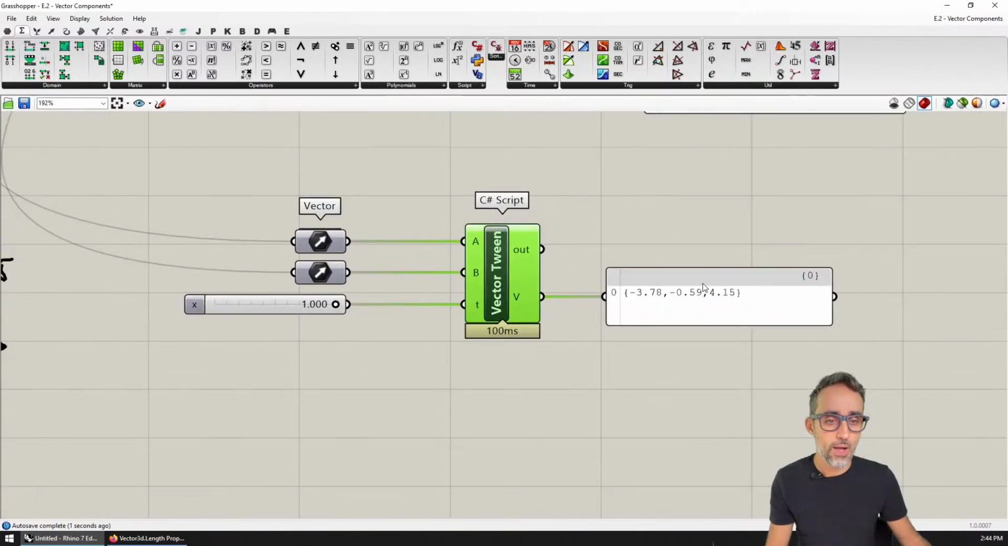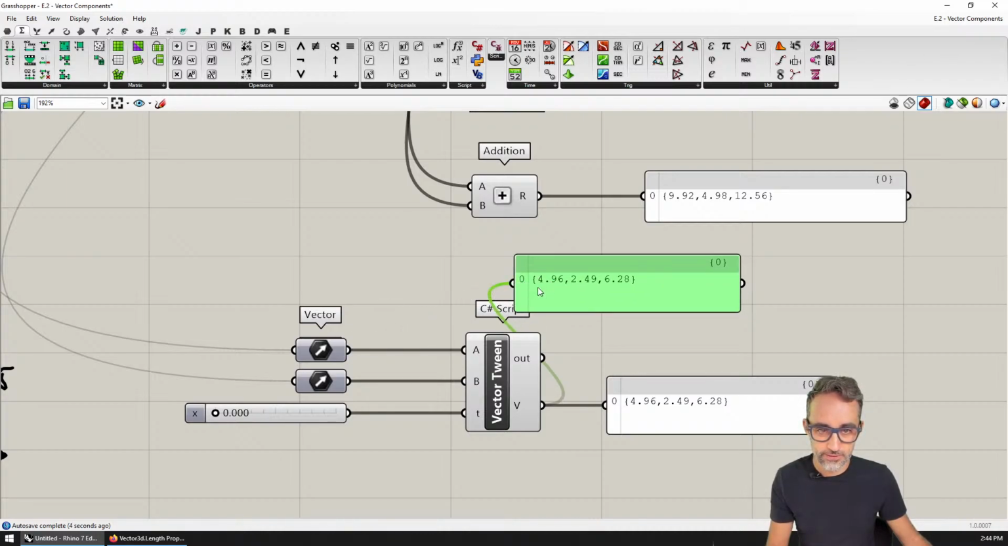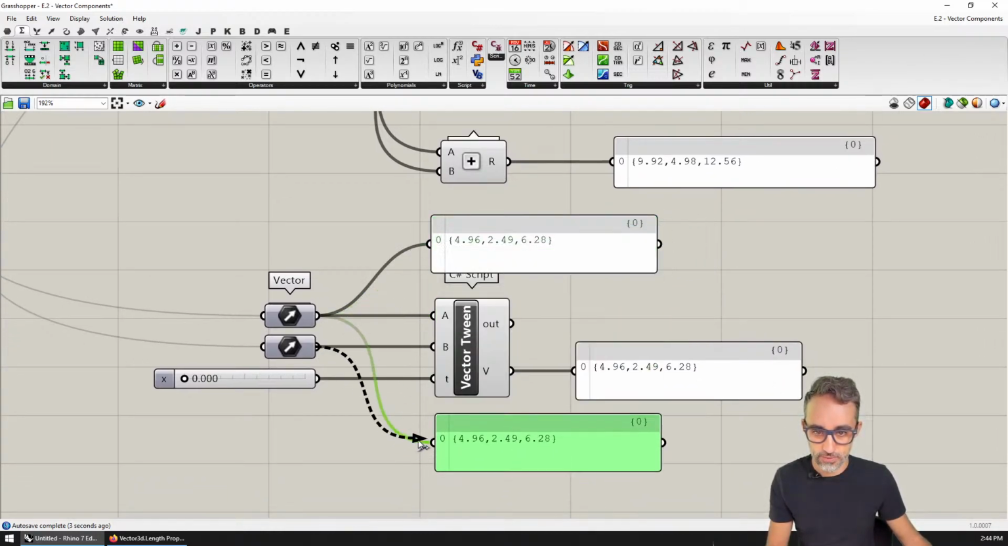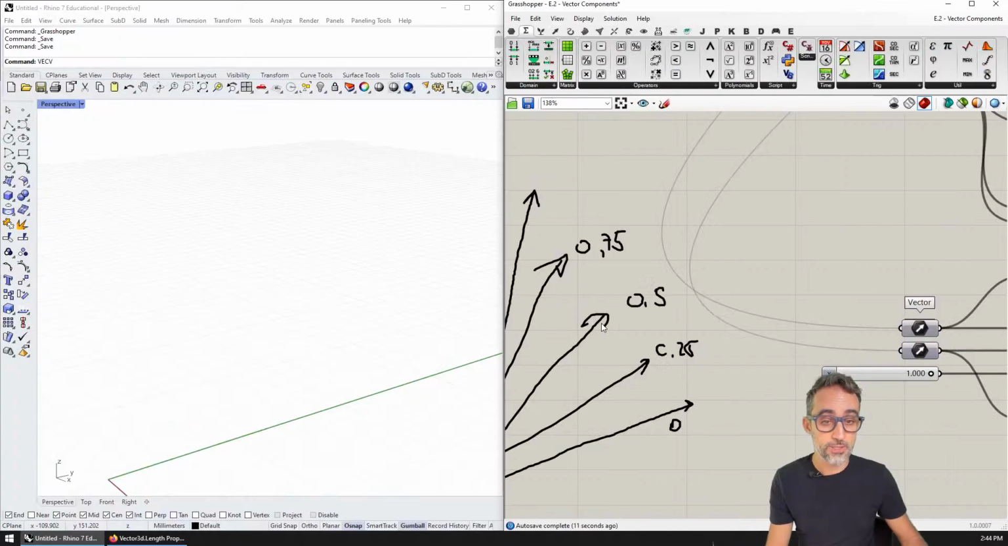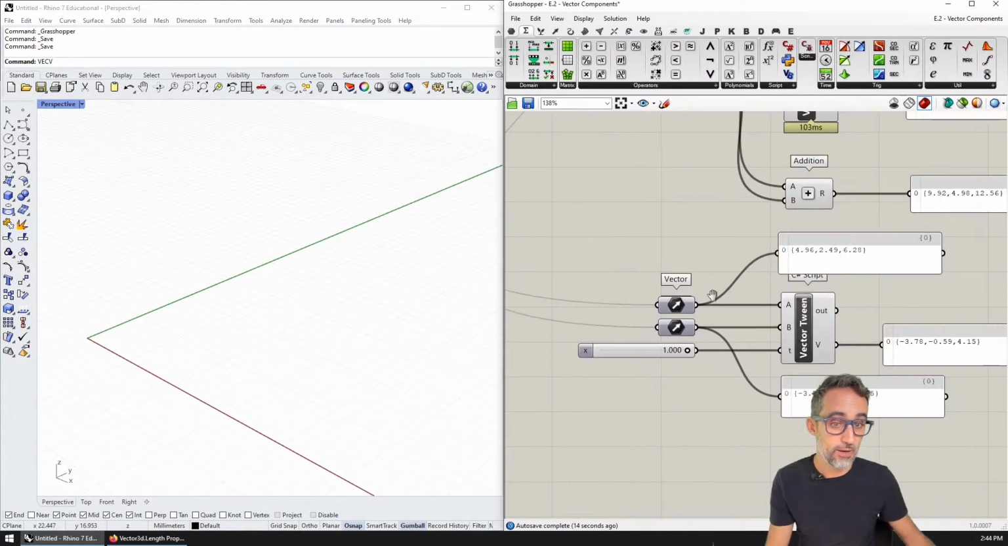So how can I verify now that this makes any sense? Well, first of all, let's take a look at the first vector and let's take a look at the second vector. If at 0 we are on the first vector, that should be correct. And if at 1 we are at the second vector, that should also be correct. So it looks like this is working right now, but just in case, we would like to verify this visually.